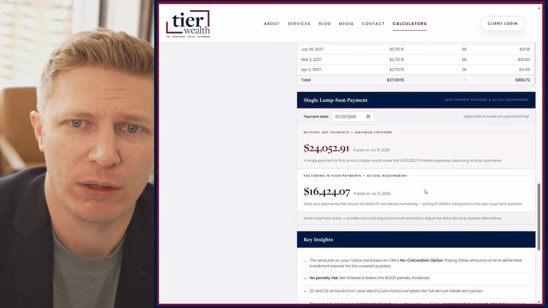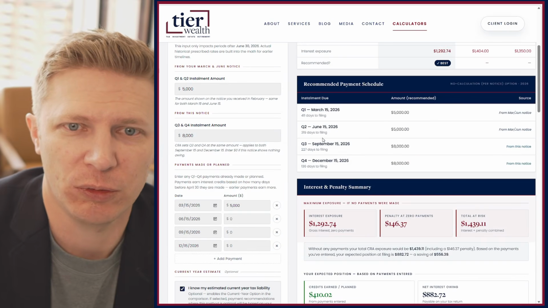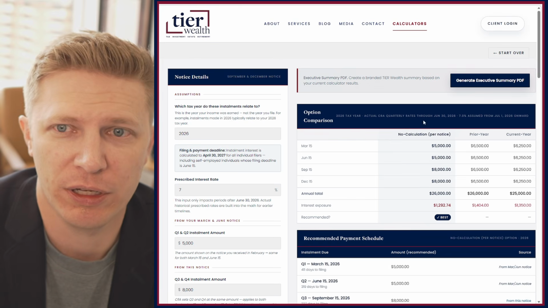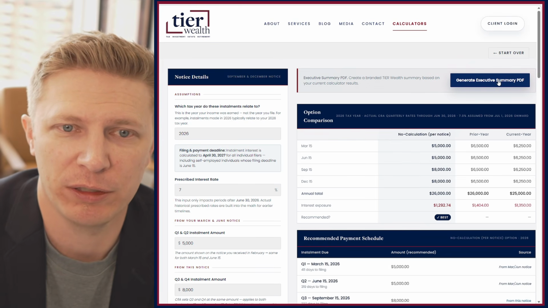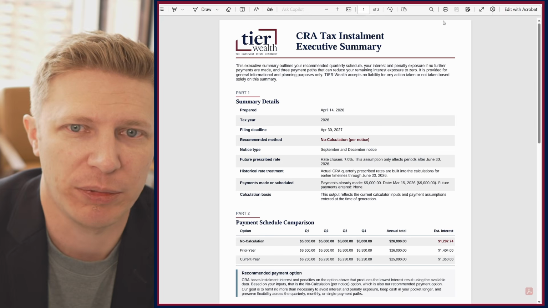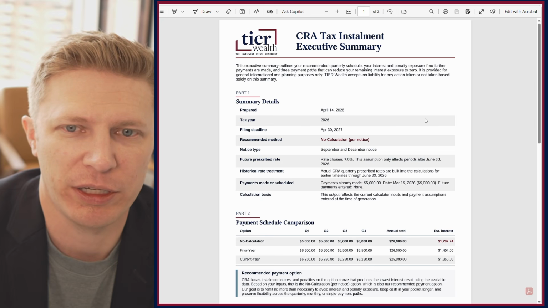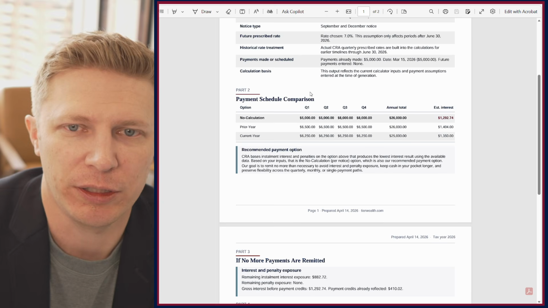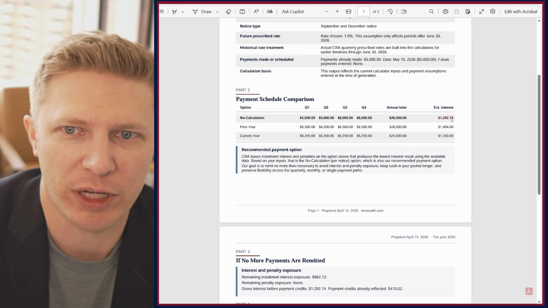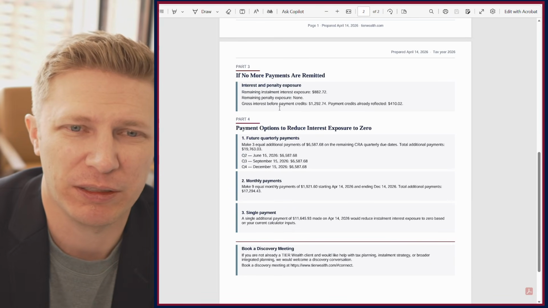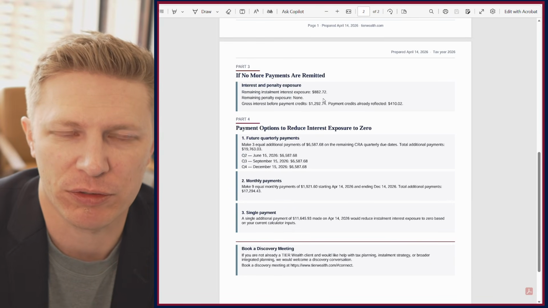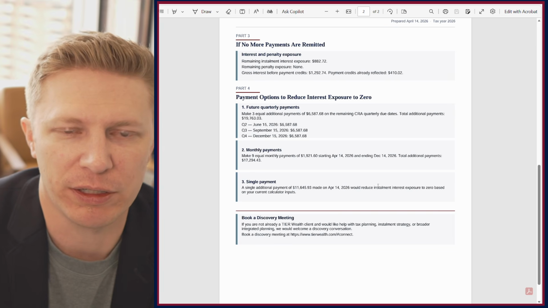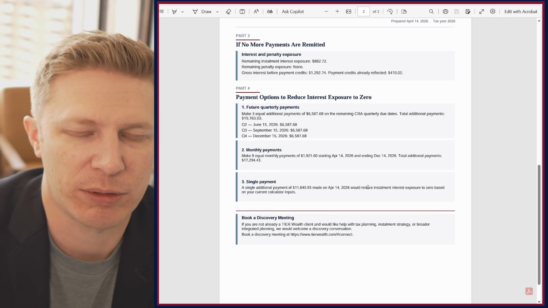get squared up. And then finally, once we do all this planning and the different iterations, if you know the one that you want to use, then you hit your Generate PDF button, and that's going to prepare a customized PDF that you can take with you that outlines the assumptions, the 3 different payment schedules, the recommended one, the penalty exposure if you don't remit payments or don't remit enough, and then the 3 different methods, the quarterly, the monthly, the single pay, to reduce your interest exposure down to 0.